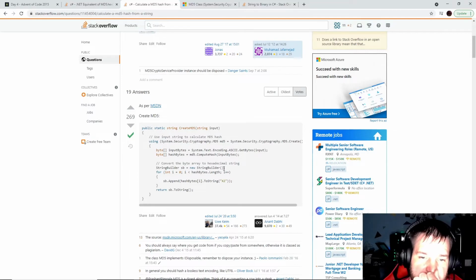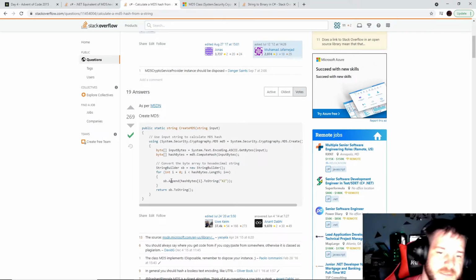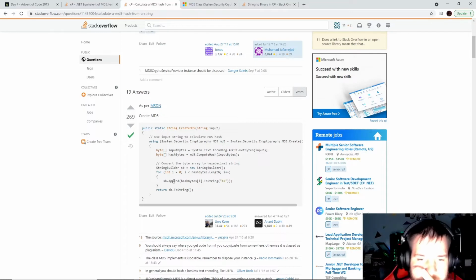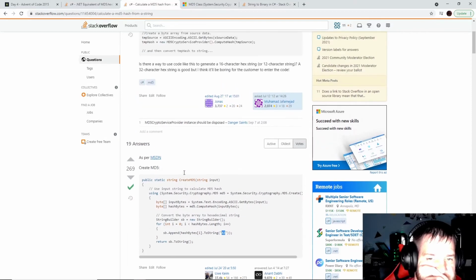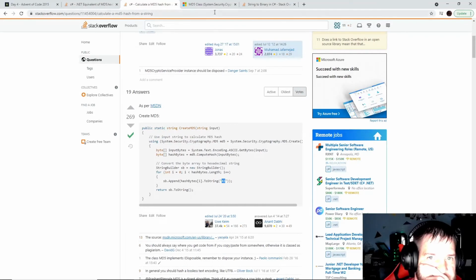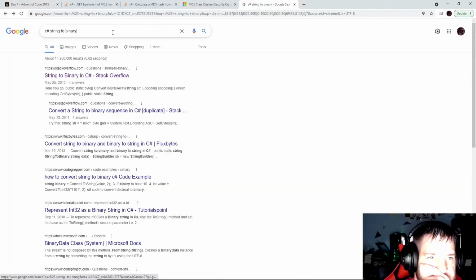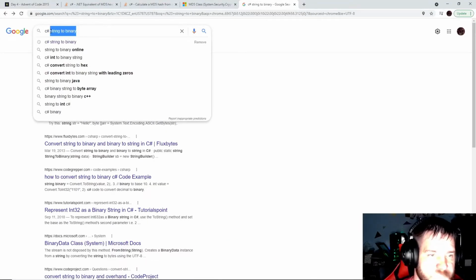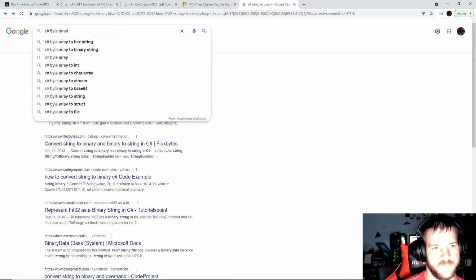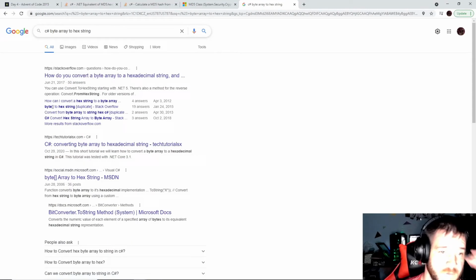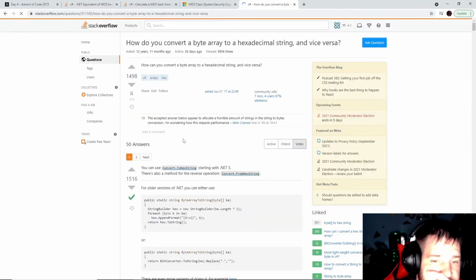Convert byte array to hexadecimal string. SB equals hash bytes I dot toString x2. We don't want string to binary. We want C# byte array to hex string. How do you convert a byte array to a hexadecimal string?